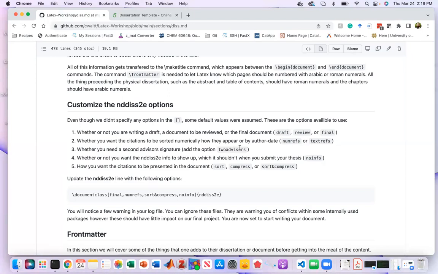If you are co-advised by somebody, you can add the option advisors. If you want that disgusting first page to disappear, you could type noinfo and it'll get rid of that first page. And then the final options are how you want the citations to be presented in the document.